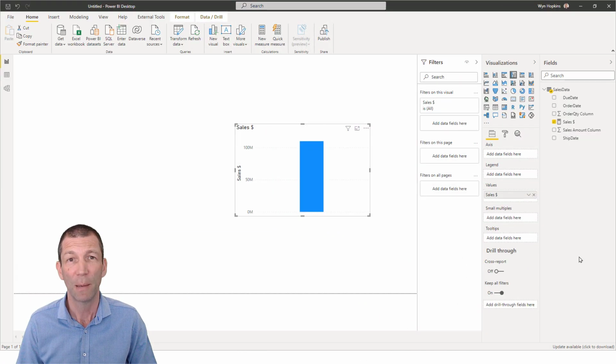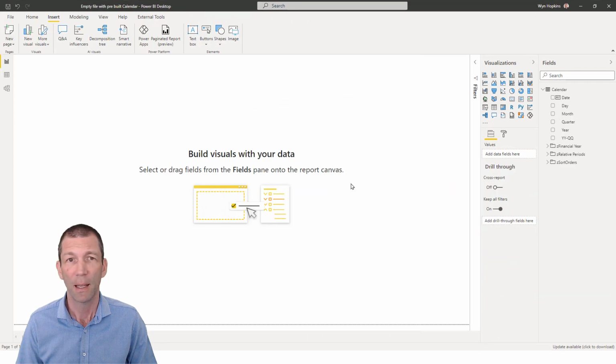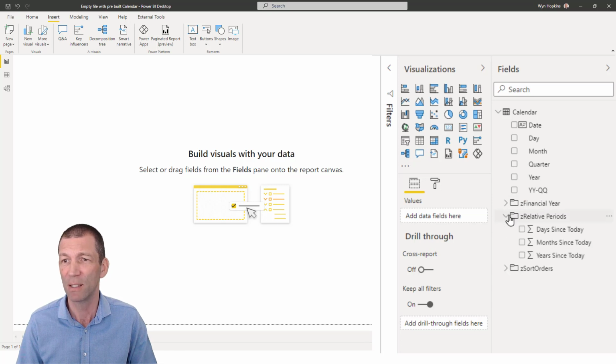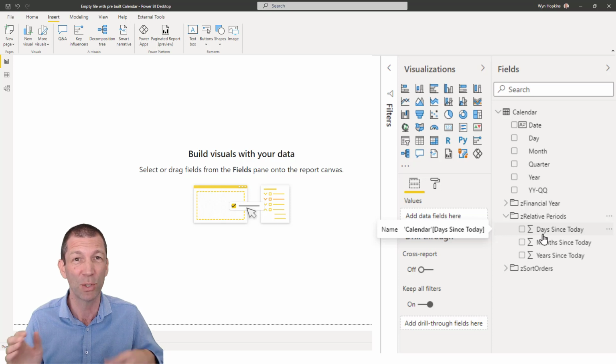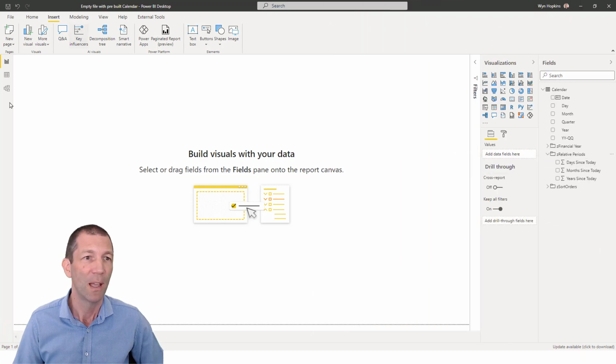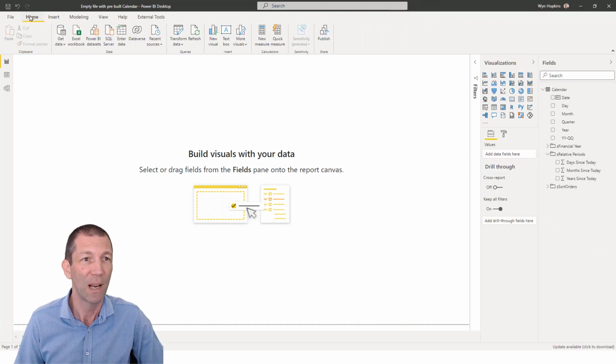So here we go. I'm just going to open up an empty file with a pre-built calendar. Here's my calendar, pre-built for me. I've even got a couple of little folders in here with financial year and relative periods. So days ago, months ago, which can be really useful for when you're doing sort of moving totals or relative comparisons this month versus 2 months ago. Let's take a look, and let's just copy it across to start with, hook it up, and then I'll explain how you edit this calendar.